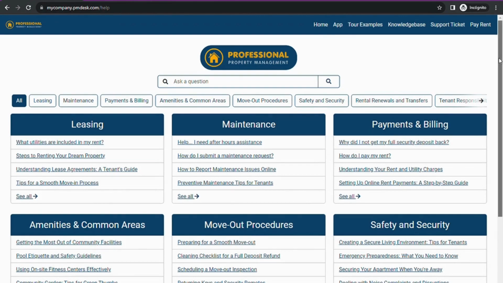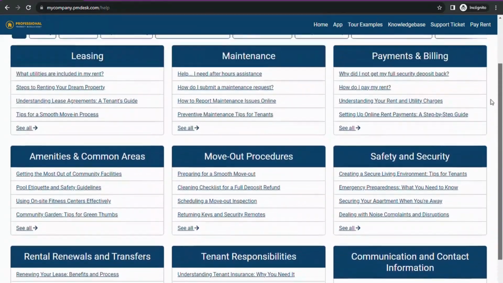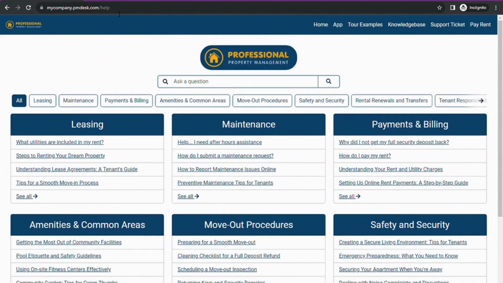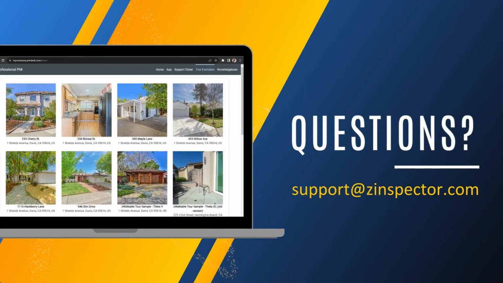This knowledge base FAQs feature is really easy to use and to get started. Once you've customized it, all you have to do is add the link to your website, for example, in a frequently asked questions button, and you're done. We show you in a separate video how to set up and customize the main PM Desk website as well.